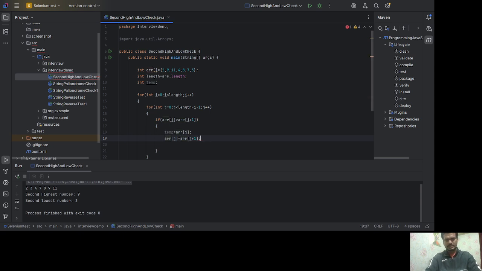Okay, then what we'll do, we store error of j in temp, error of j plus 1 in error of j, then we will store temp value in error of j plus 1. So what we'll do, we will put error of j plus 1 equal to temp. That's how we'll sort the array.